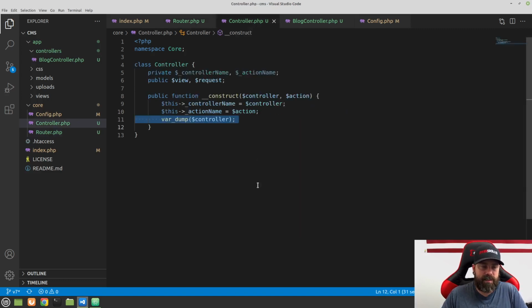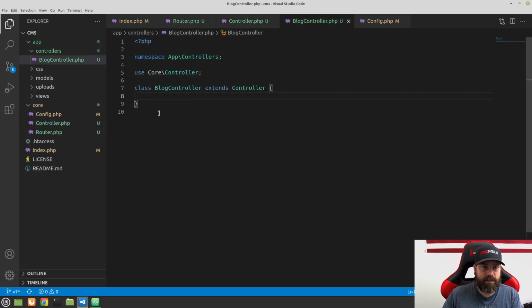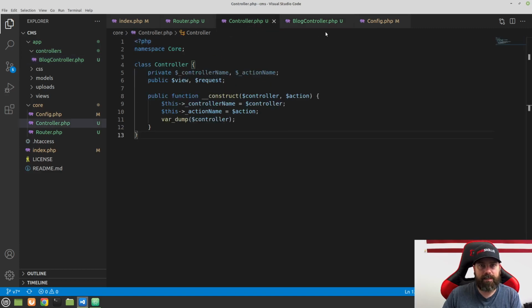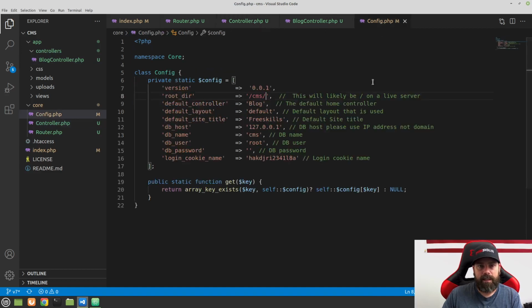So we've just set up a very bare bone controller parent class here, which we will add to later, and we've actually created a blog controller here that is pretty much empty. The only functionality this has right now is what it's inheriting from the parent class, which is this controller class. The only other thing that we've done is cleaned up the root directory here.